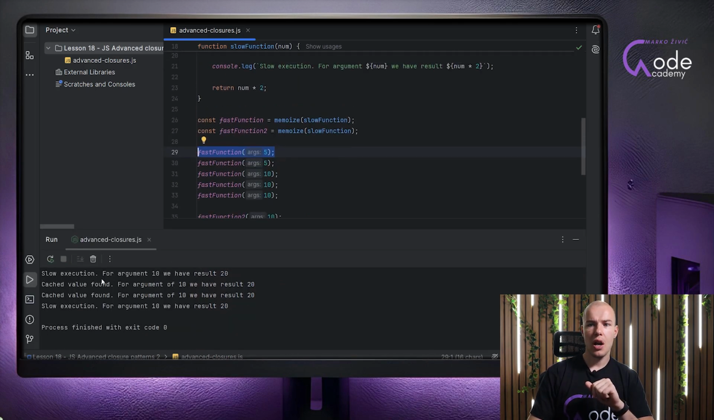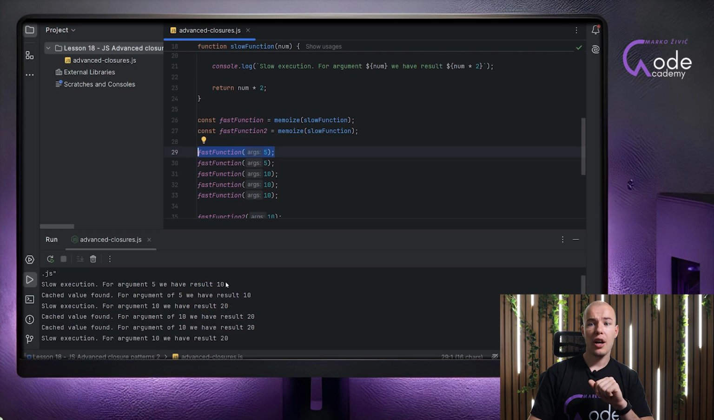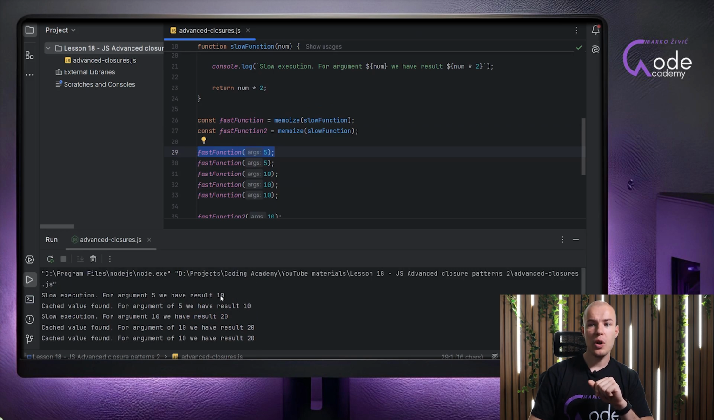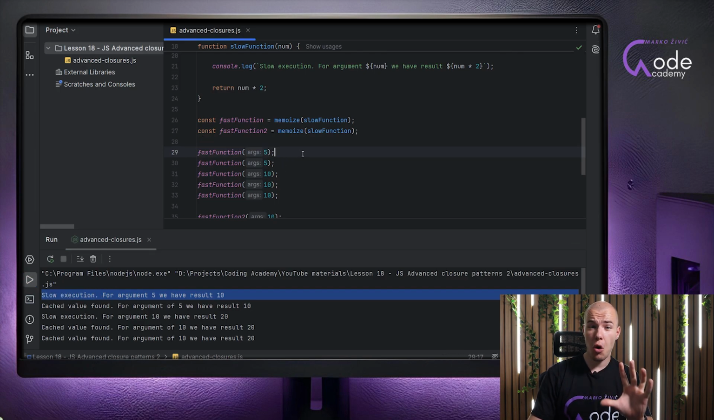What do we have here? We first have, for argument 5, result 10 with slow execution. So this is the first execution. We still have no cached results in our cache variable, so we have to run the slow function.